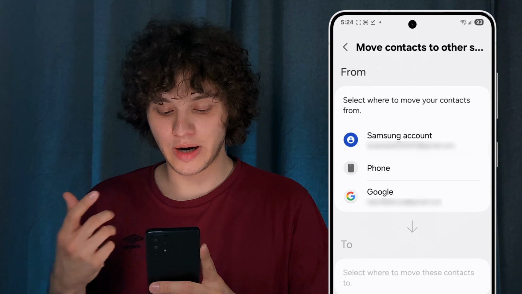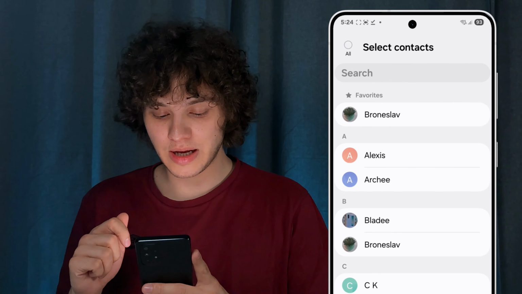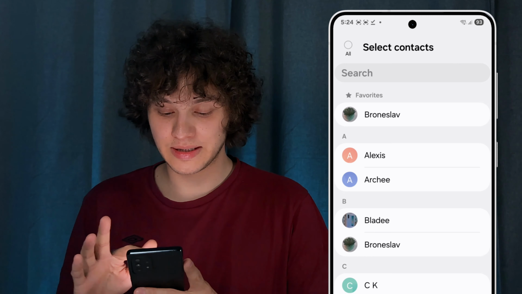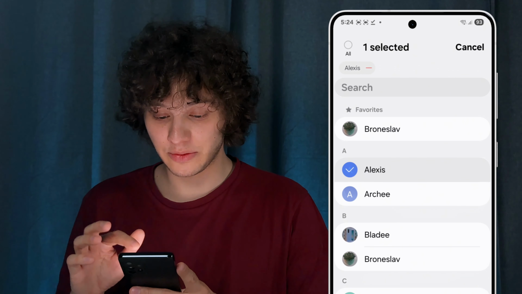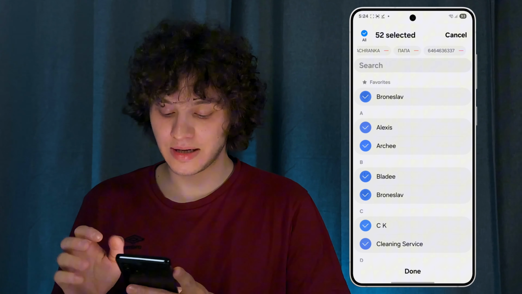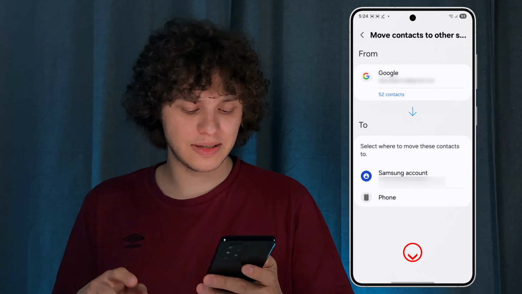Now choose how you want to transfer your contacts. So choose from where, from Google in our case. Now select. If you want to select some contacts, you can simply tap on them and they will be selected. If you want to select everything, tap the All sign at the top right corner and press Done.